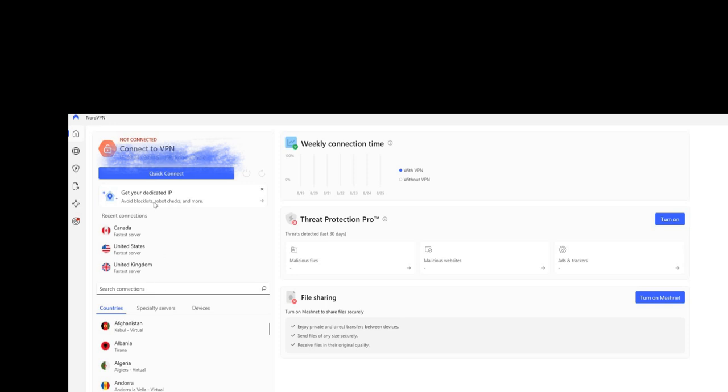On the NordVPN home screen, you can go ahead and click on the Quick Connect button right here, and that will connect you to the VPN that is closest to you geographically.